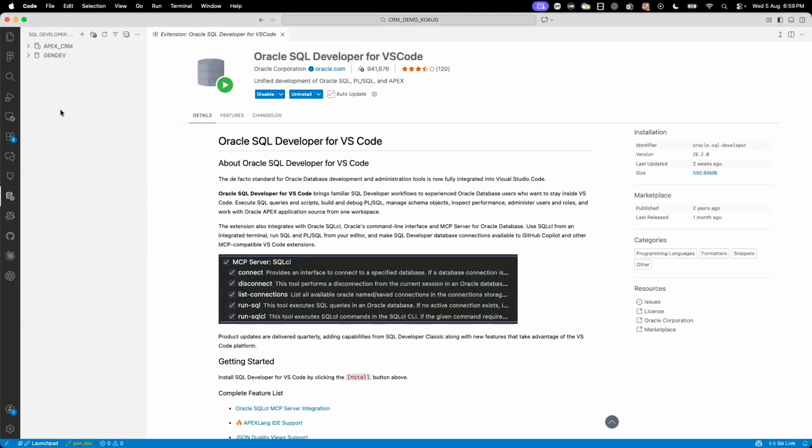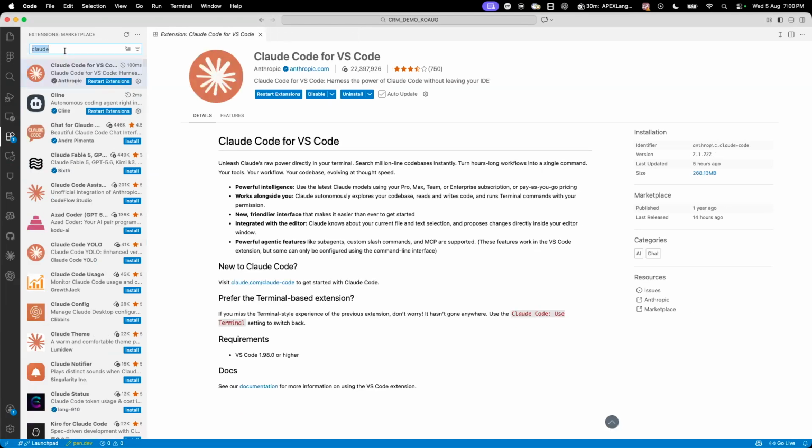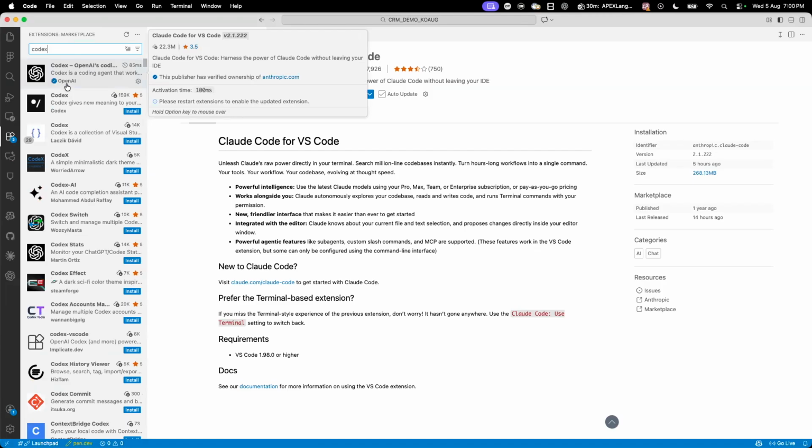So once you're done with that, the next thing you need is a coding agent. Again, it's coding agent agnostic. APEX-Lang works with all the popular coding agents. So you can simply go here. You can search for Claude. If you want to install Claude, you can search for Claude, right? Or you can also install Codex, right? If needed. So this is how you install.